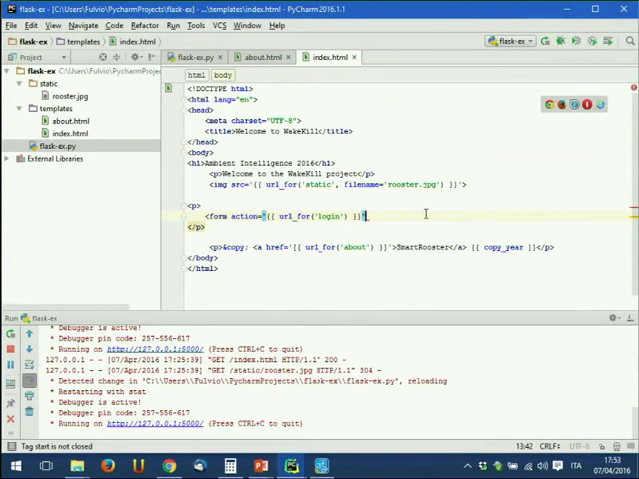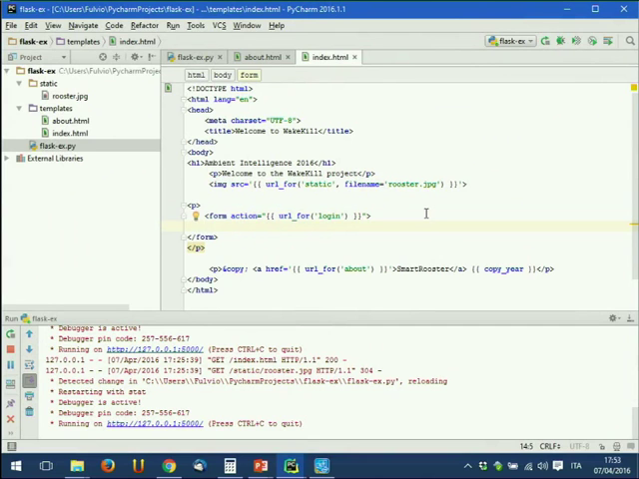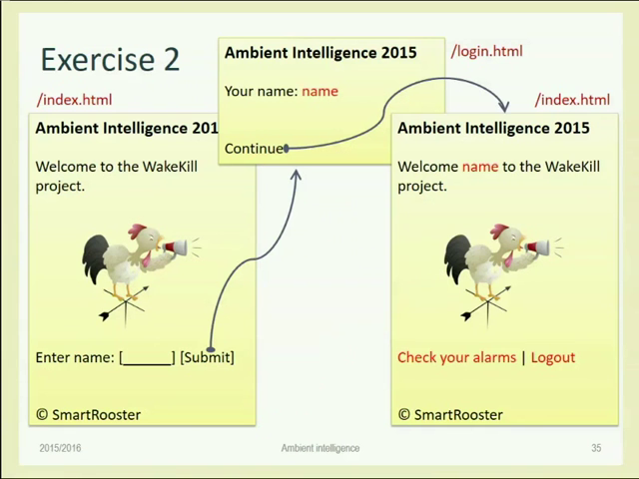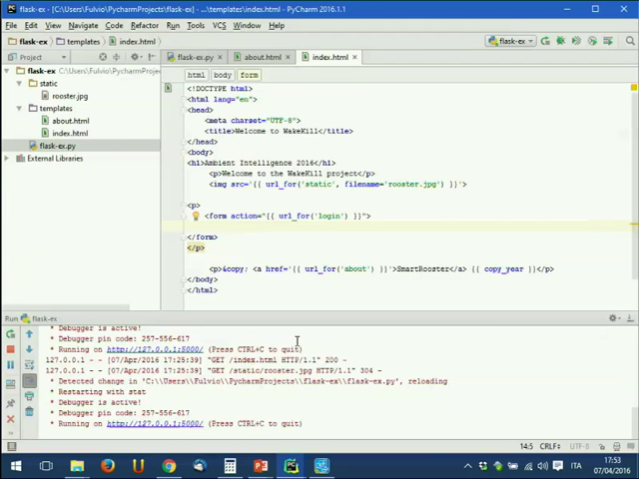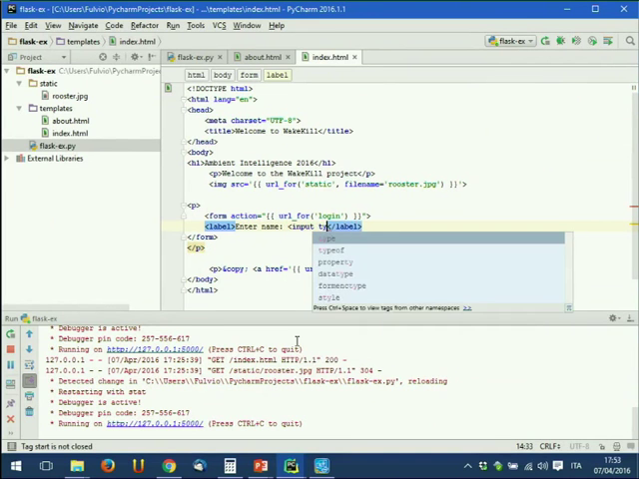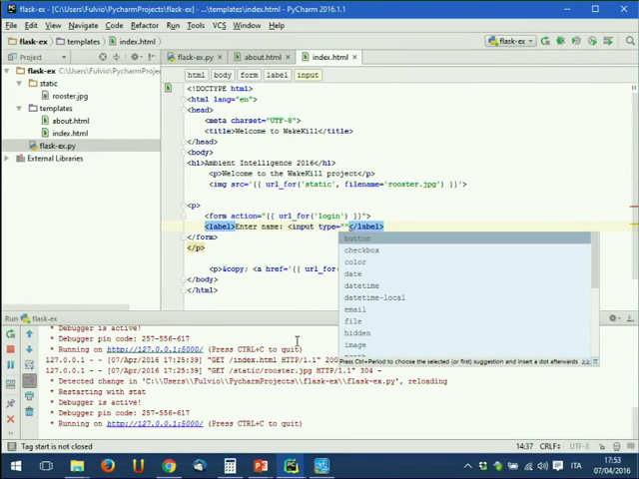And then, inside the form, I put all the elements. What I want to write: enter name, and then the place for the name, and submit. So a label, enter name. Inside this, I have an input, type equal to text.